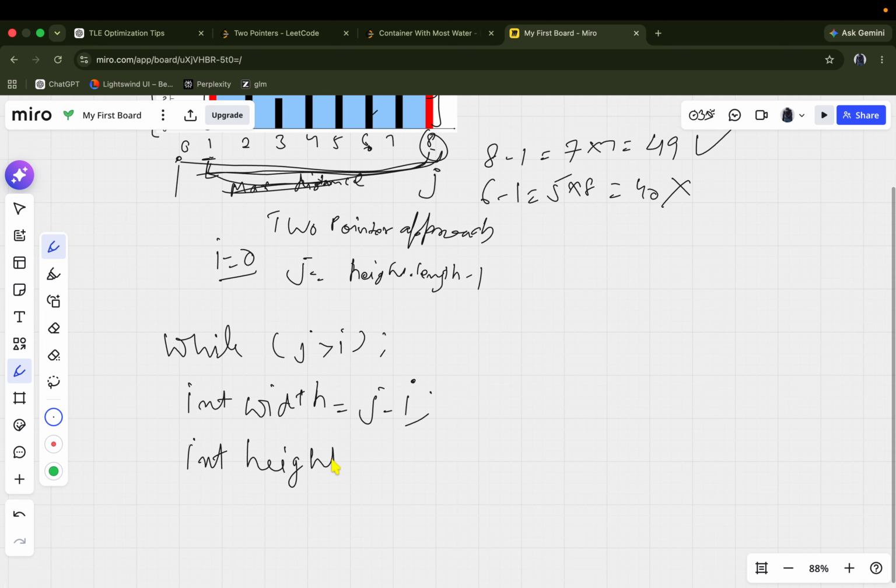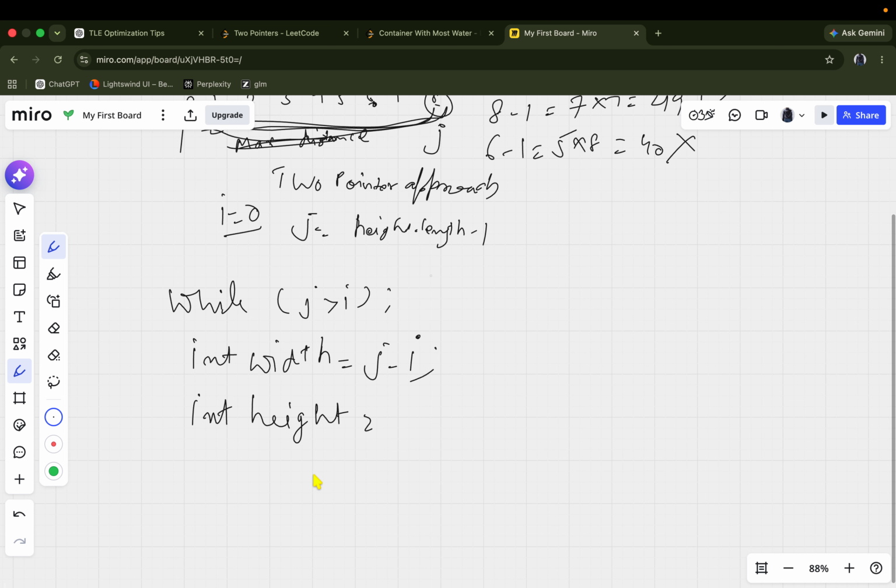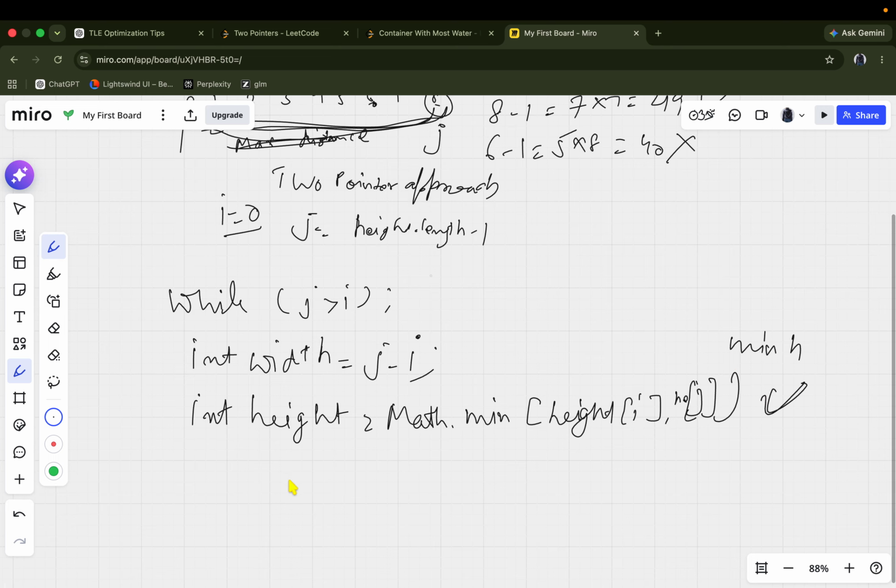Now we have to check the height. We have to pick the minimum height of the stick. For this one, this stick is 8 and this is 7, so we pick 7. That's why we write Math.min of height of i, which is array height of i, comma height of j. It will calculate the minimum height of the stick.